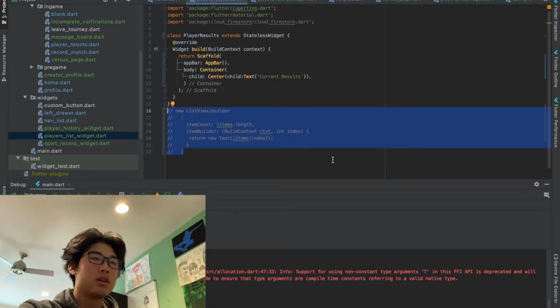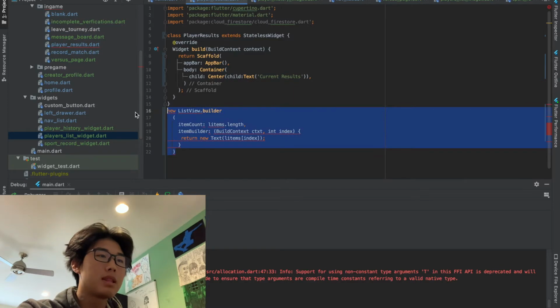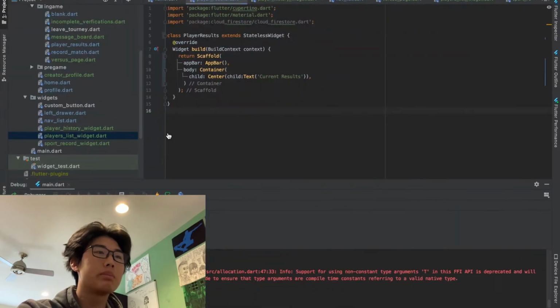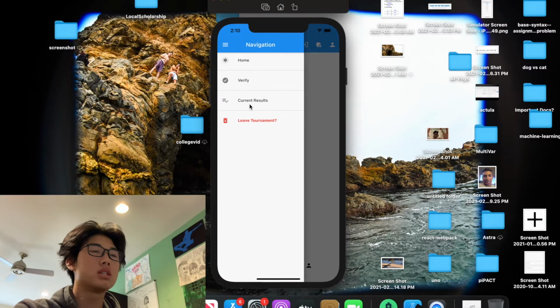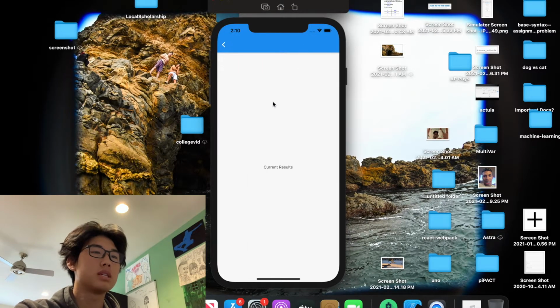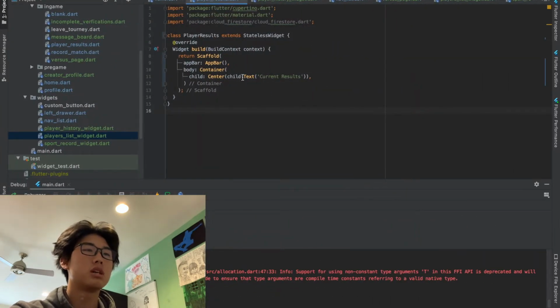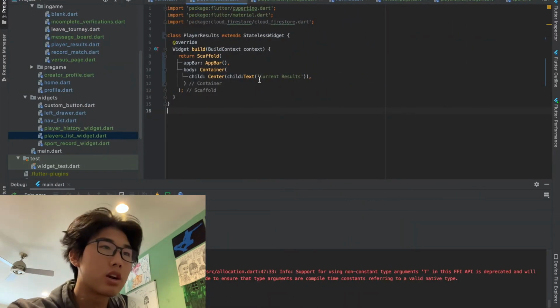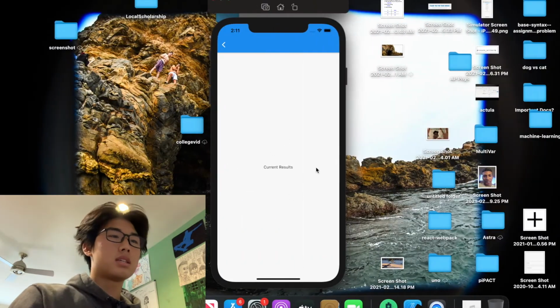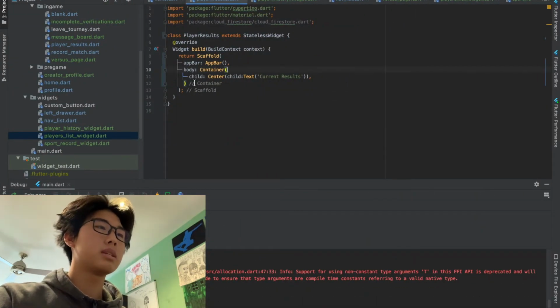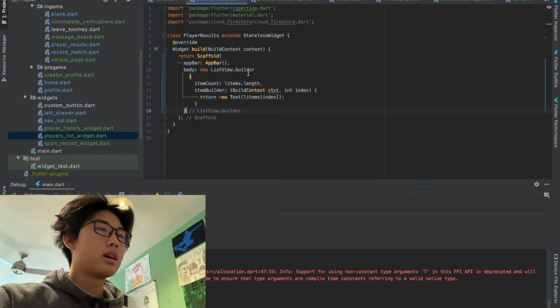So here, let's uncomment that. Right now we're in the player results page, which sits right here in the current results page. It's just rendering a center widget with the child of text that says current results. And as you can see, it says current results. So we're going to be replacing that with the new Listview.builder.